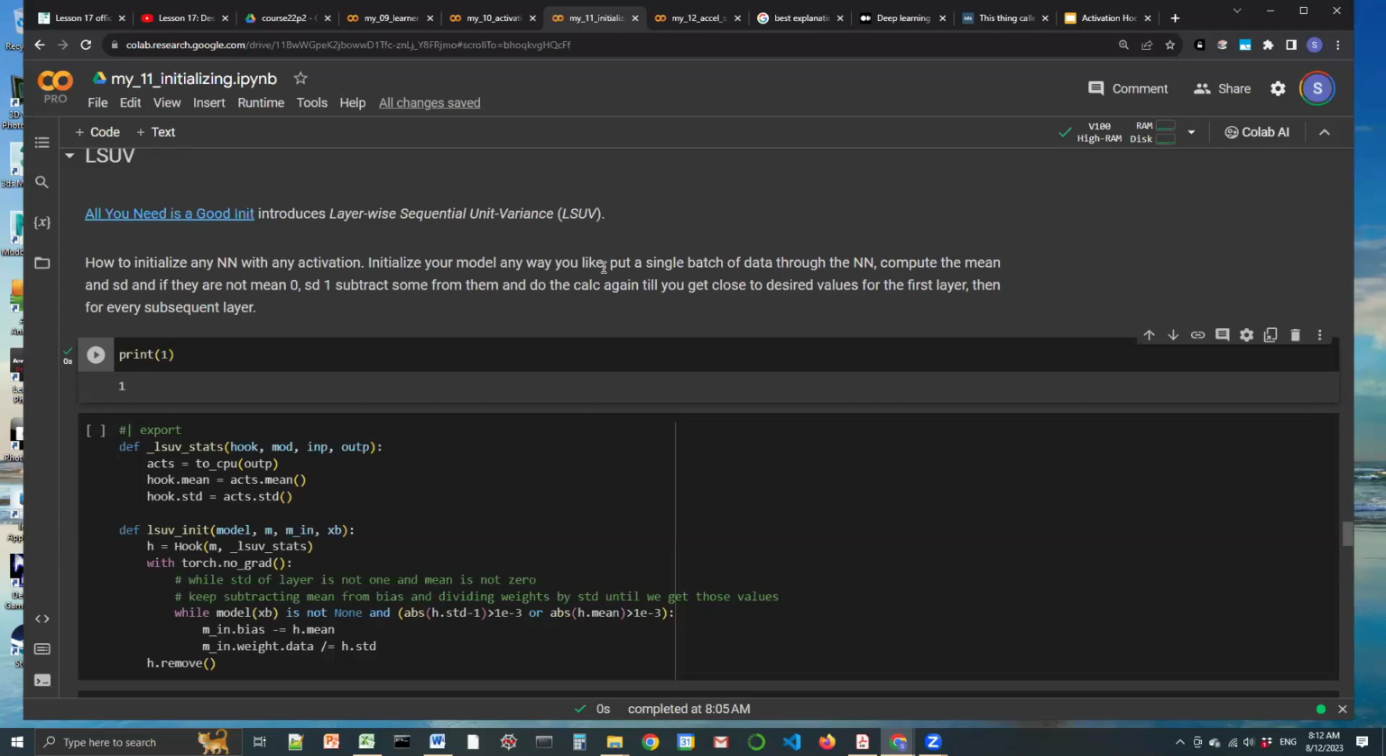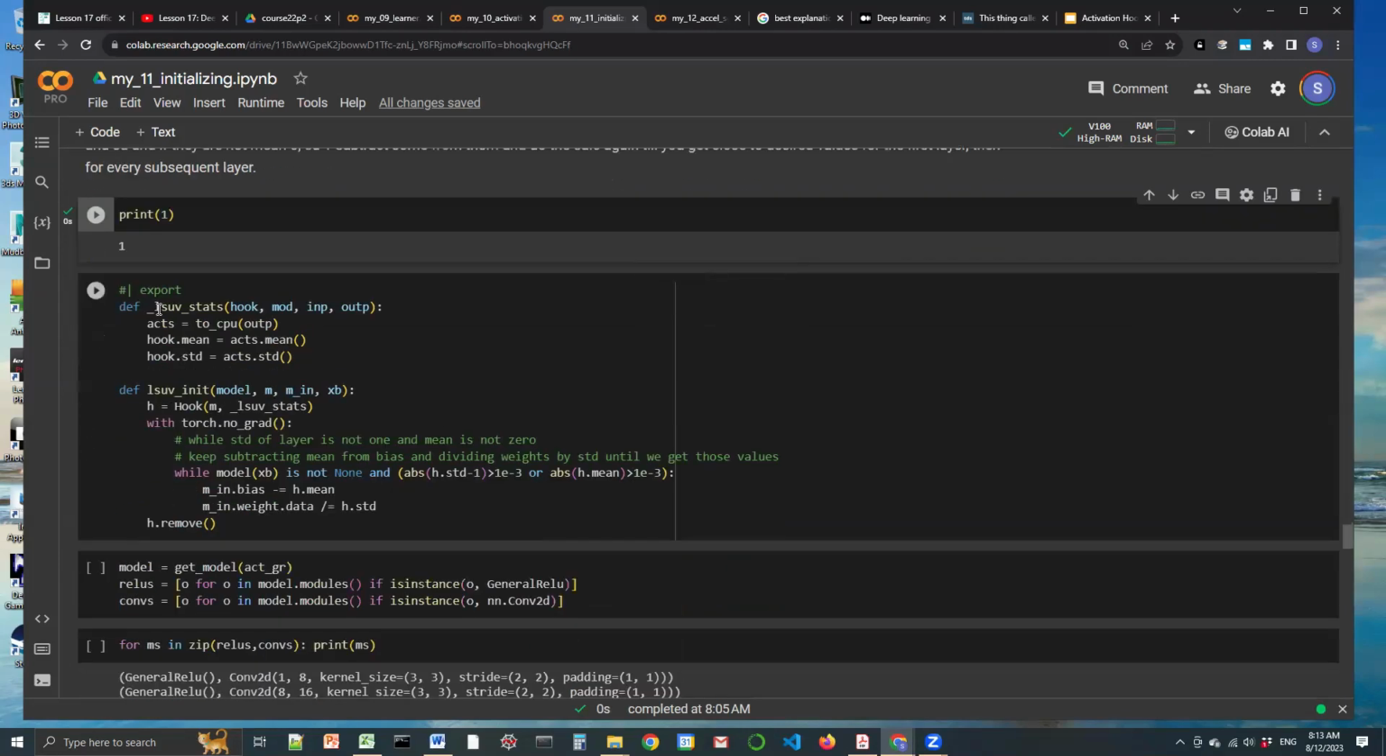We keep repeating the process until the output activation has 0 mean and 1 standard deviation. Right? So that's what we are trying to do. And we do that sequentially for every single layer in the network. So in this way, we don't care about initializing the weights. What we do is pass one batch and then make sure that the mean and the variance for every single layer, sequentially, is set to 0 and 1. Right? So let's see how we do that.